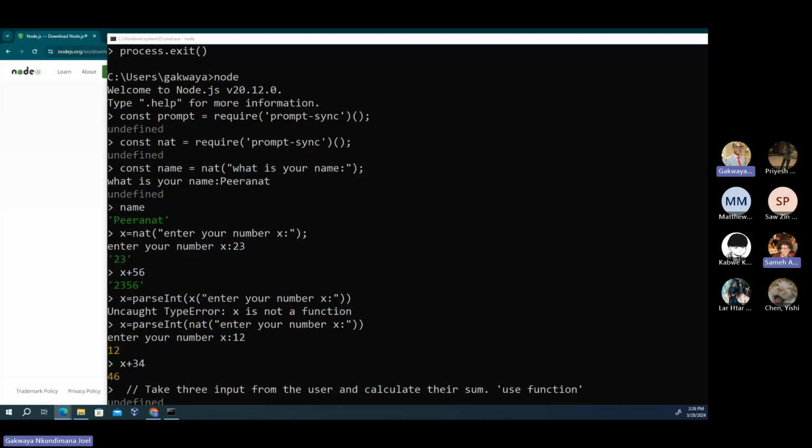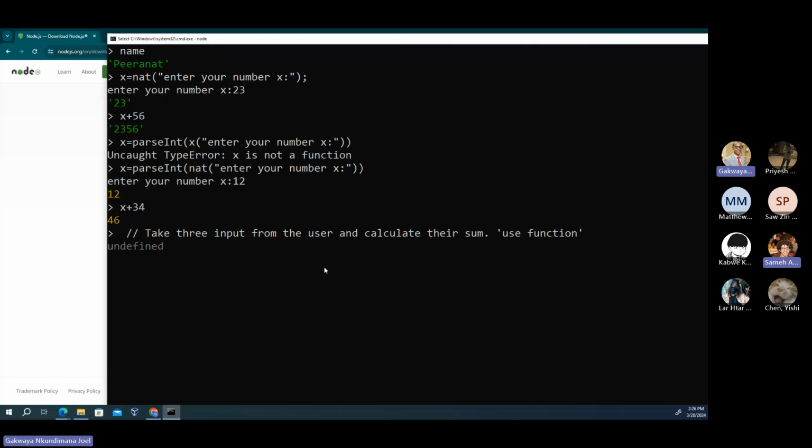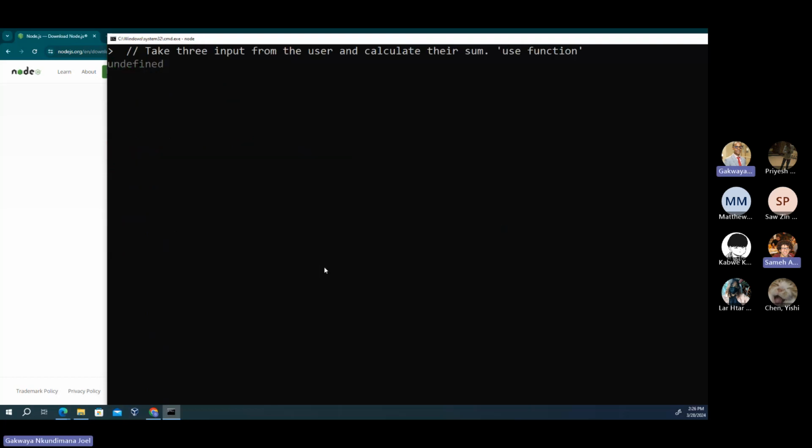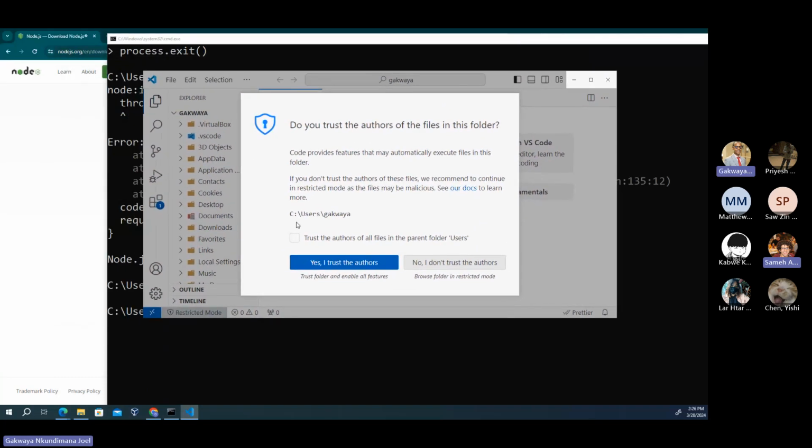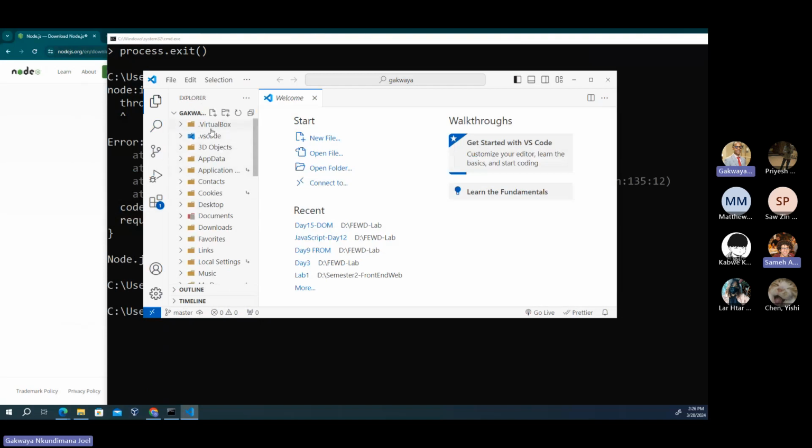All right, what I'm going to do is continue. If you don't find it, you can visit the videos again. I read the following and then exit. So this is the node. Here you type odd, and then it will take you to VS Code.